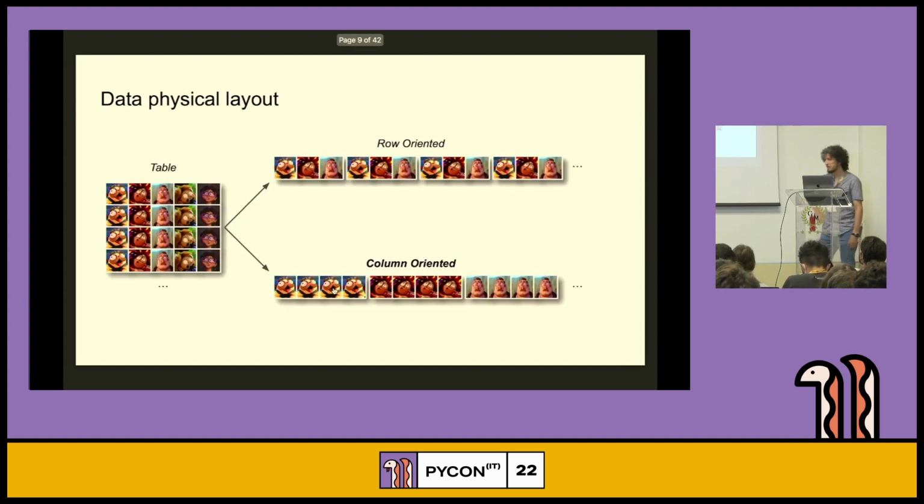Okay, so let's start from the table layout. We have on the left side a typical table. I put images in it, but it's just a normal table. And usually you can store a table in memory or on a disk. You need to store it on a linear buffer, right? So you have two layouts: row-oriented layout, in which you put one row after the other. So you have dog, girl, man, dog, girl, man, man. Or column-oriented, in which you put first column, second column, third column.